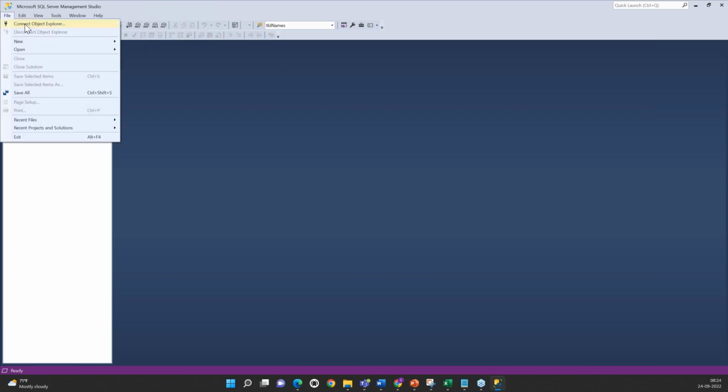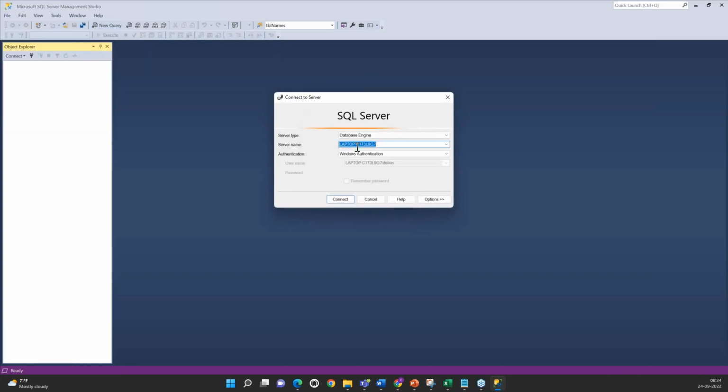Once you do that, by default it will give you the connection option, but now I will say File, Connect Object Explorer, and it will tell me to connect to something. By default it is saying connect to my server. I have installed it on a laptop from where I am presenting, so it is by default taking my server name as my laptop name. Okay, I will say connect.